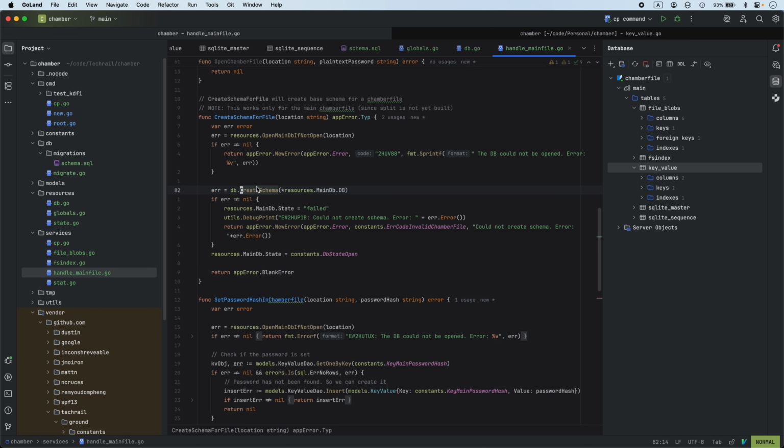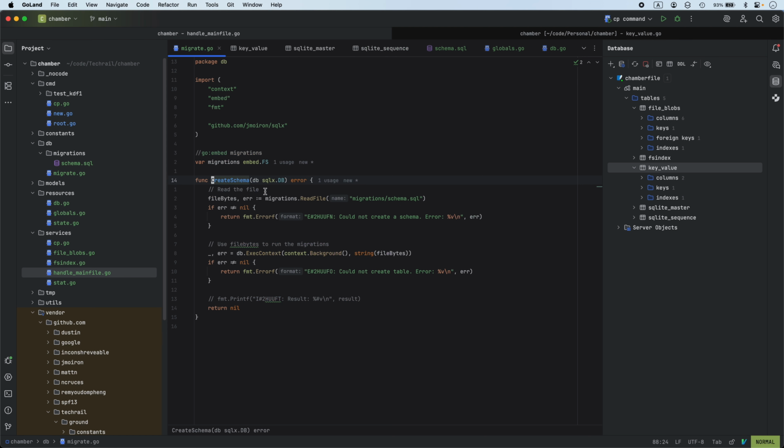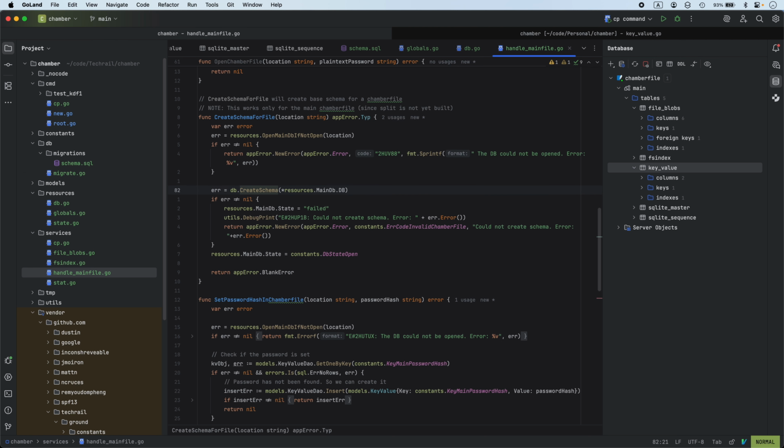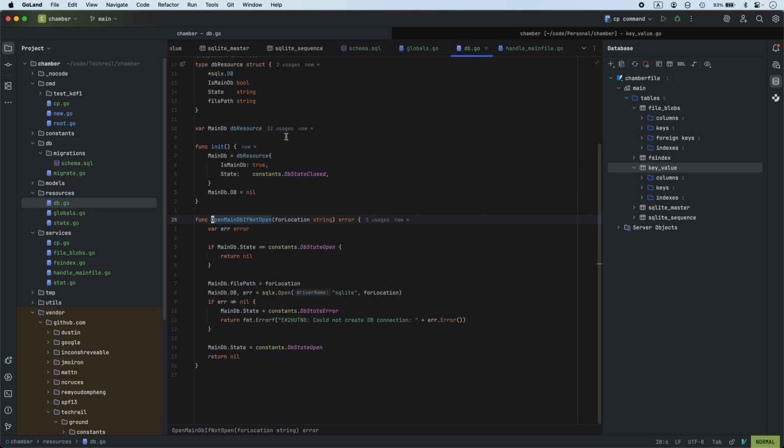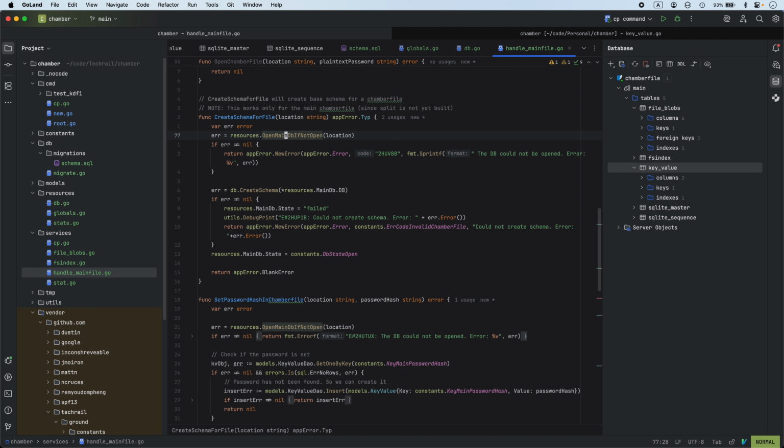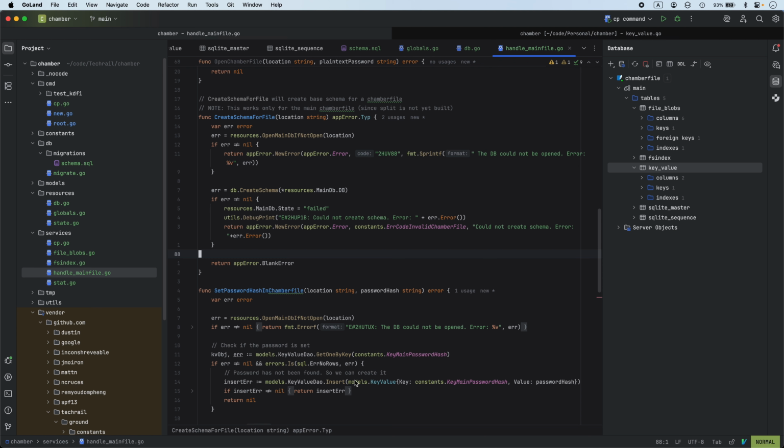Okay, so create the schema and set that state to db state open. I think I am doing it twice. db state open should have been done here. Yeah, it's already being done. So this is redundant. We can get rid of that, right?